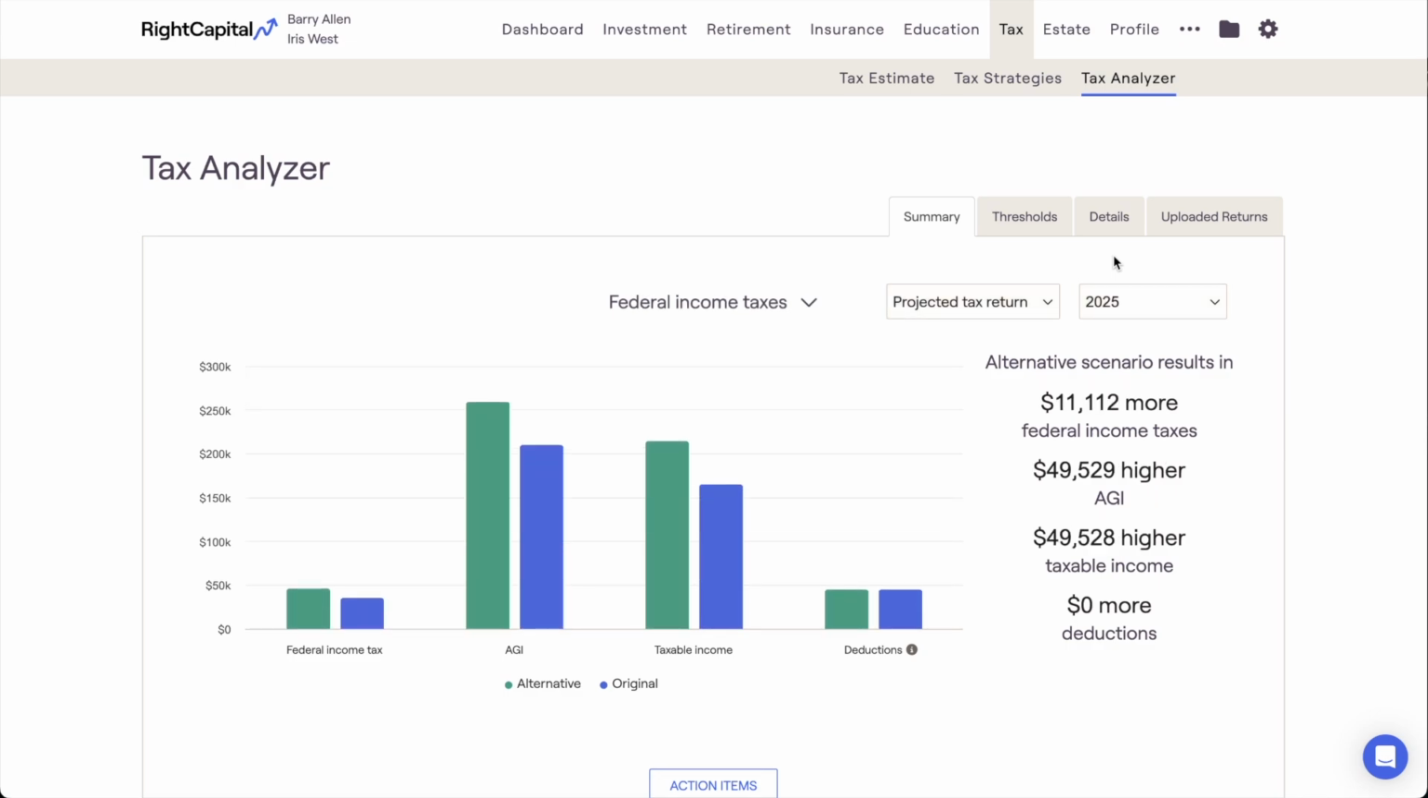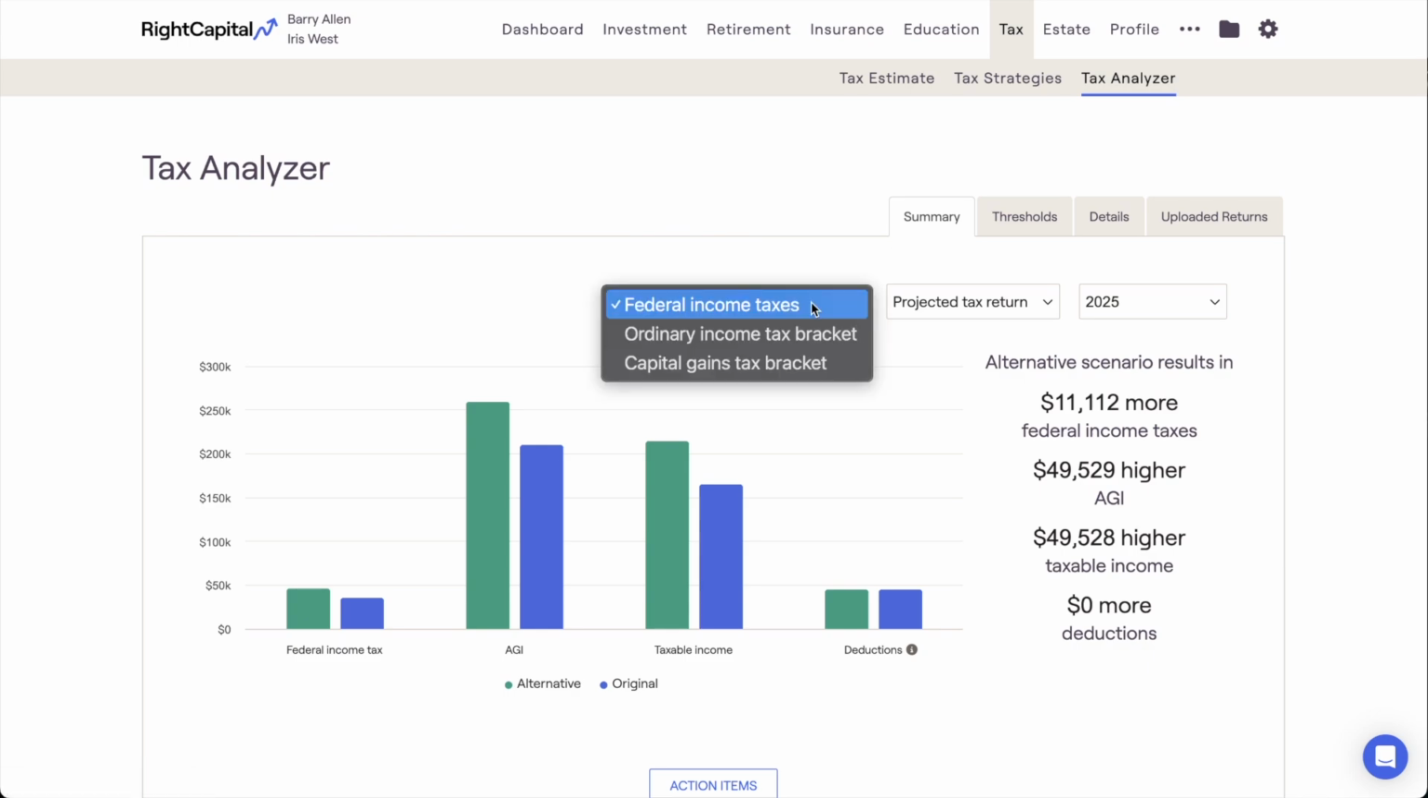Let's wrap things up today by reviewing our other three subtabs, starting with the Summary tab. This is the best place to summarize the details of a client's original tax scenario compared to their alternative tax scenario. There are three charts available on this page, which can be toggled between by clicking the downward-facing arrow next to the name of the chart.